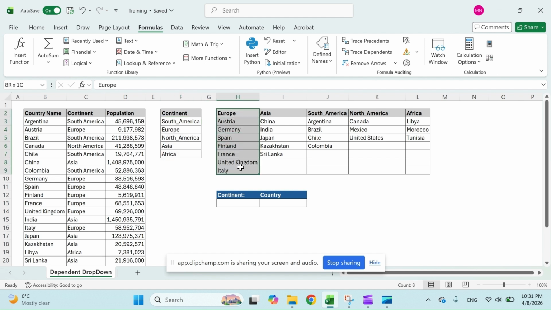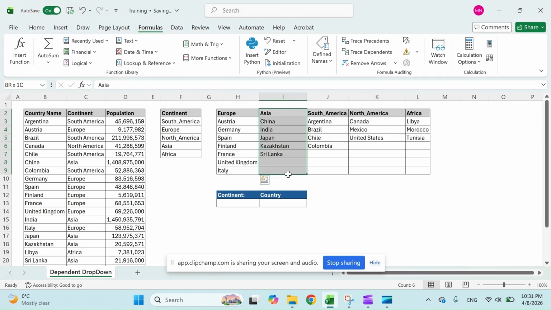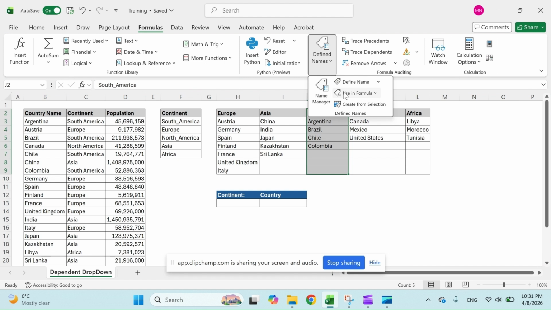We do for all the other continents separately. Defined names, create from selection, OK, and here as well. We can include the blanks as well later in the data validation. We can tick the option to ignore the blanks. Let's go to define ranges and create selection. Okay, we do the same for the rest.